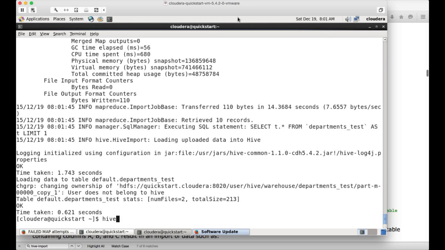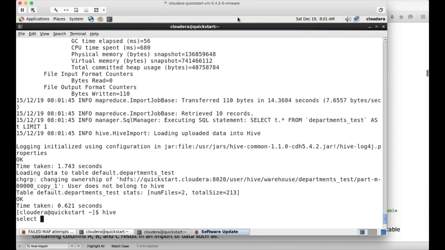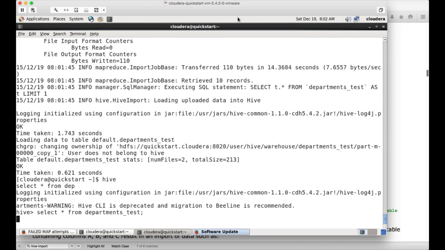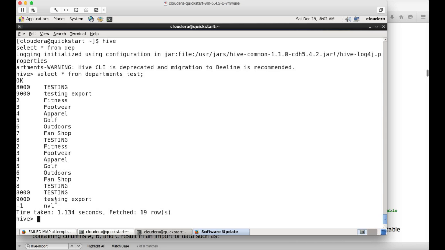Now the data is copied and I am running the Hive query, select star from departments_test and hit enter, and you can see that the new record which has department ID as null and department name as null in the MySQL database is imported as -1 and NVL. So this is how the nulls are represented as part of this table departments_test. In Hive the nulls are represented in a different manner, but in Sqoop you can tell how the nulls should be represented within the data.